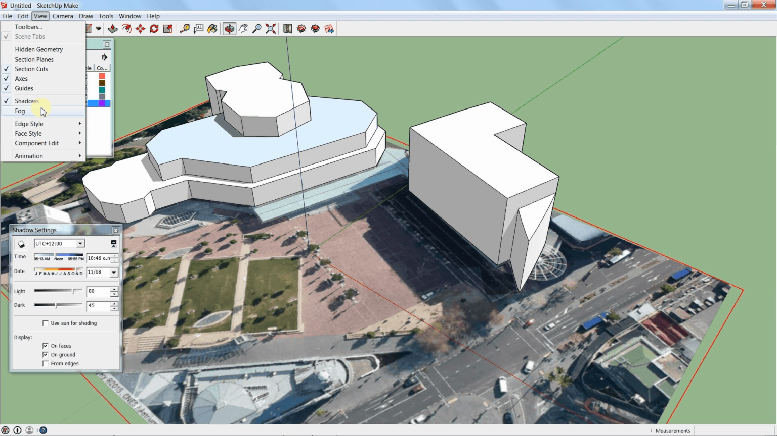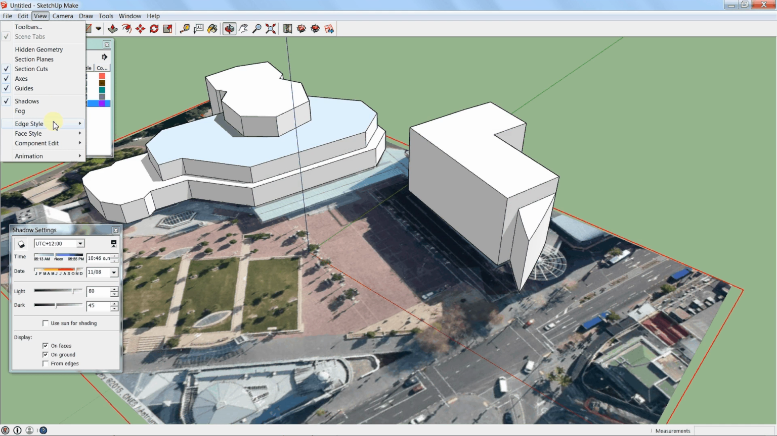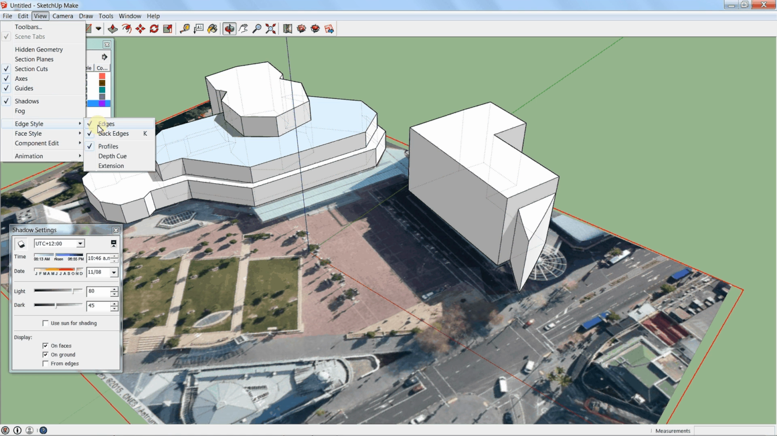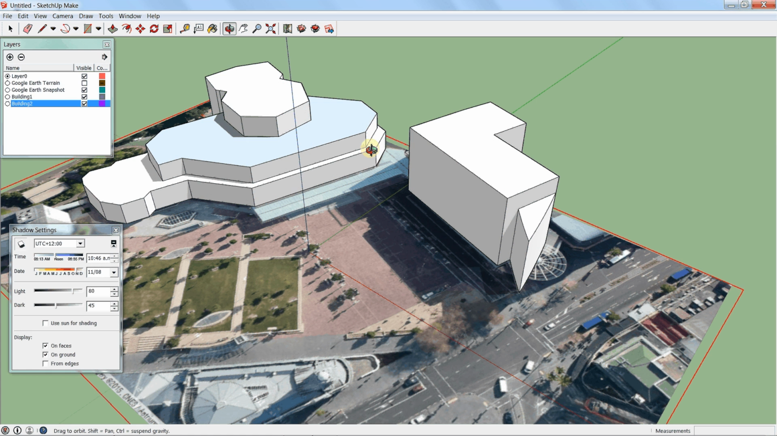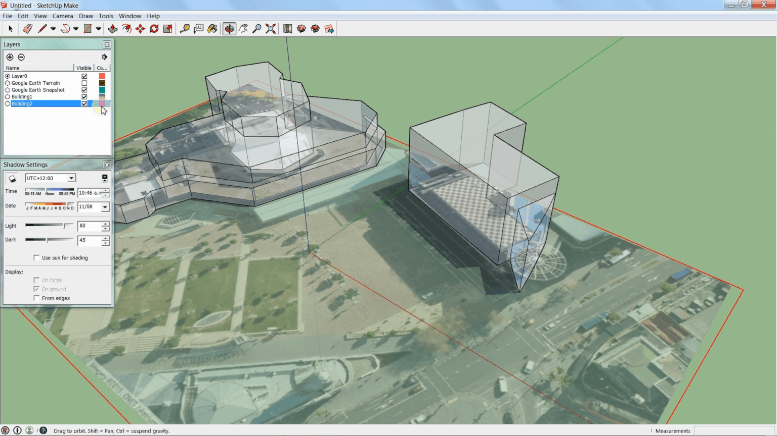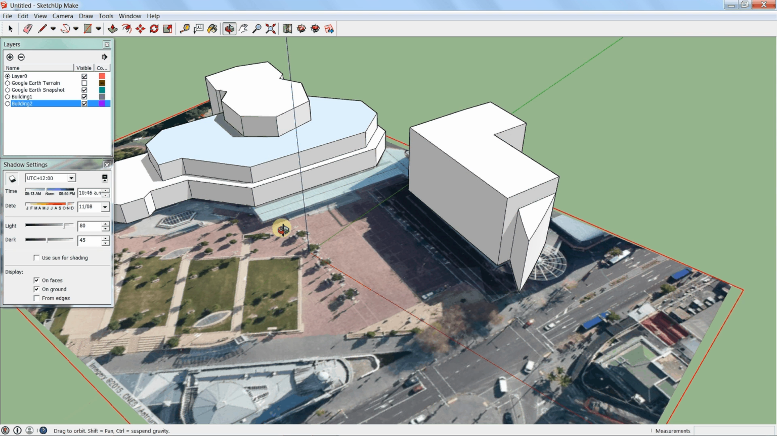Also, we've got fog, which just turns the fog on and off. But we've also got a little bit of control over the edge style. We've got edges and back edges and profiles, and we can select or deselect them depending on what we're after. So there's a number of different things that we can do there. We can also turn on an X-ray, so we get a sort of shaded view of things if we need to see beyond the actual surface that we're working on. So let's turn that off. Okay, let's move on with some other things that are available to us.